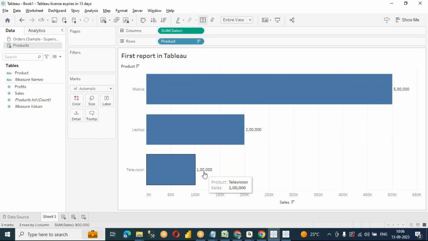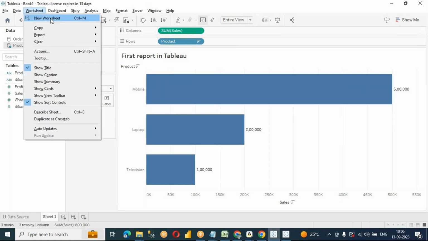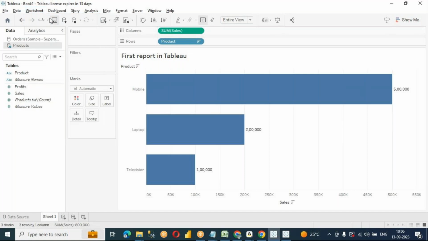All right, now this is your first report in Tableau, products and sales. So how many products? Three. And what is the sales information? Yes, this is the sales information. And I want to go to sheet 2 now. So click on the new worksheet. This icon here, or you can go to the worksheet option and say new worksheet.